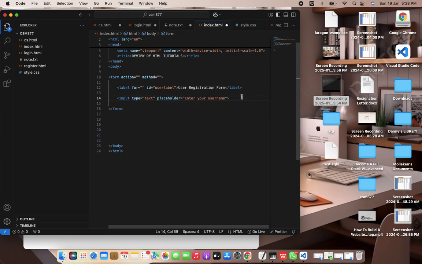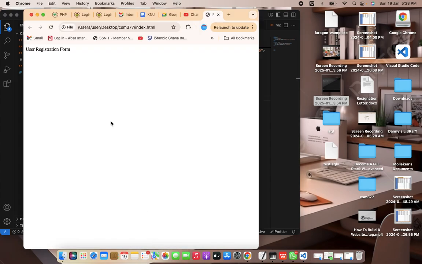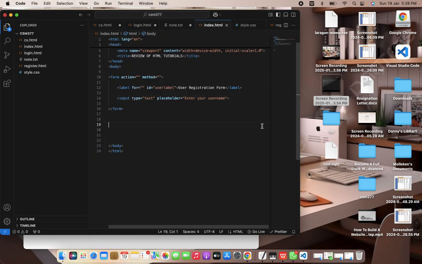When I save this and run or refresh, this is what we are going to get. Enter your username. Okay, but you can decide to give it a break from here, of which some of these things I will not explain again because you know the break. So you can decide to give it a break, maybe one or two, like this.